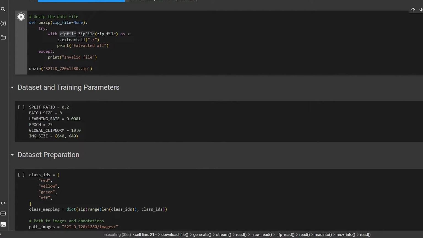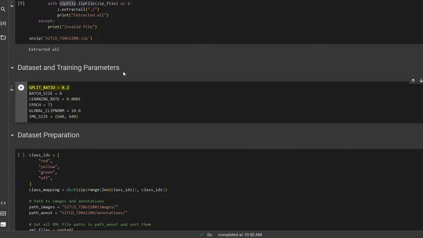So we're going to define some variables. We have a split ratio because our dataset is just a bunch of images and annotations. We need to split our dataset into train and test set. So there's a split ratio, which is 80% of our training set, and 20% of images go into our testing or validation set. Then we have batch size, learning rate, epoch, global clip norm, and image size.